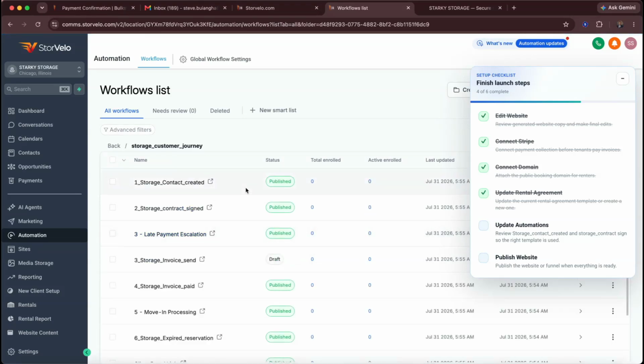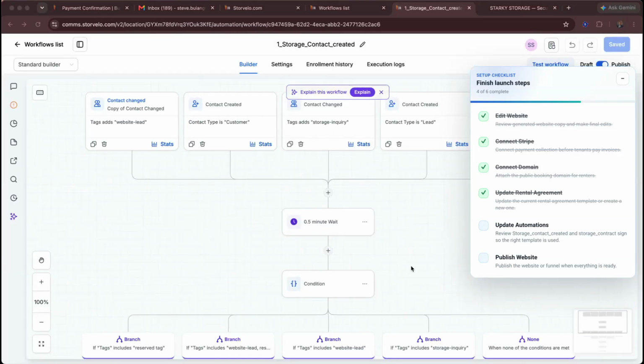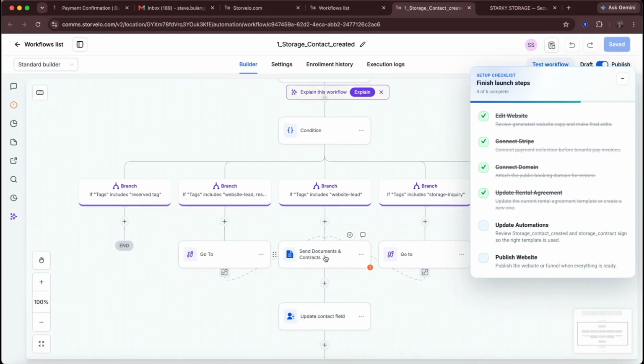Once we are into this, we'll have to search for this first workflow that we have here. This first automation is going to be called storage contact created. Let's quickly look for that. So here we have storage contact created. Let's click on open in a new window. Just click on enable auto save now. Next, we're going to scroll down into this workflow, and what we have to change is right over here, what we call these actions, send documents and contracts.